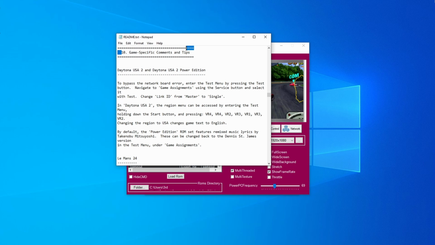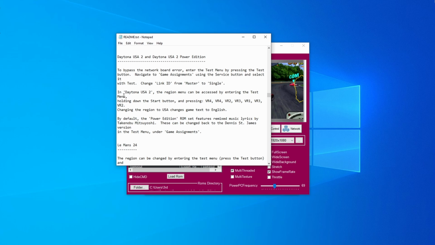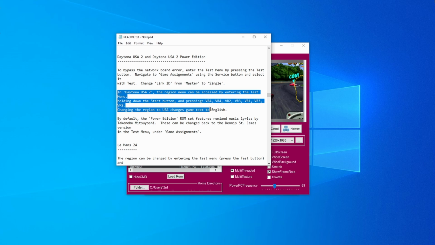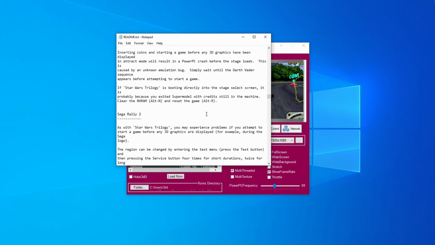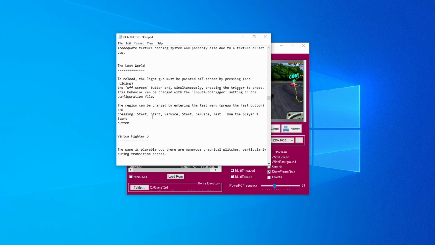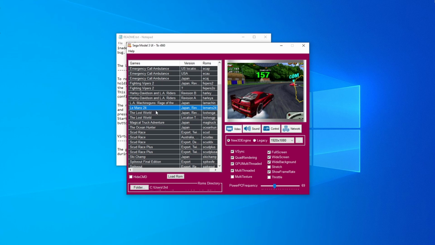If you go to section 10 in the README file, you will find a list of engineers codes for use in the test menus to be able to change the region to USA or Europe, which then changes the text to English. So I'm just going to use the Lost World as an example because its engineers code is pretty easy to remember. So that's start, service, test. So I'm just going to start the game up.